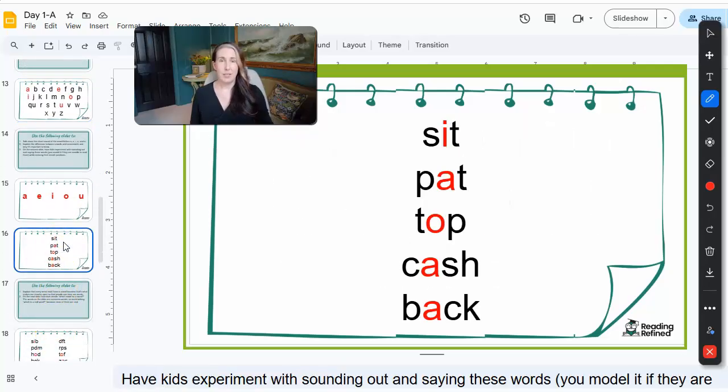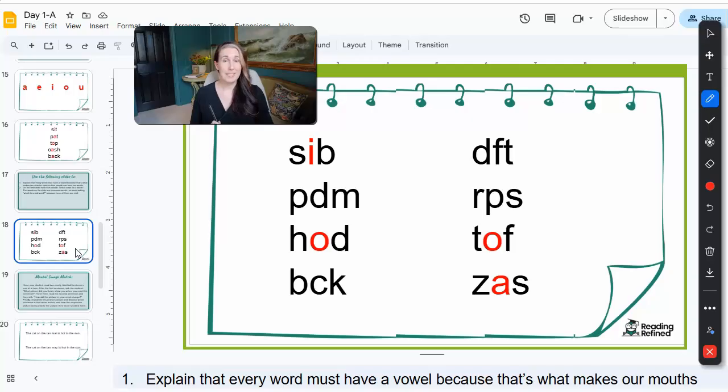Display this slide with a variety of words, and you're going to go through here and have them experiment with sounding out if they're able to do that. And again, have them have their two fingers under their chin, so that they can see when their mouths drop, and then have them say the word directly and see that they still feel a quick mouth drop, because these are words. This is where you explain that a word can only be a word if it has a vowel.